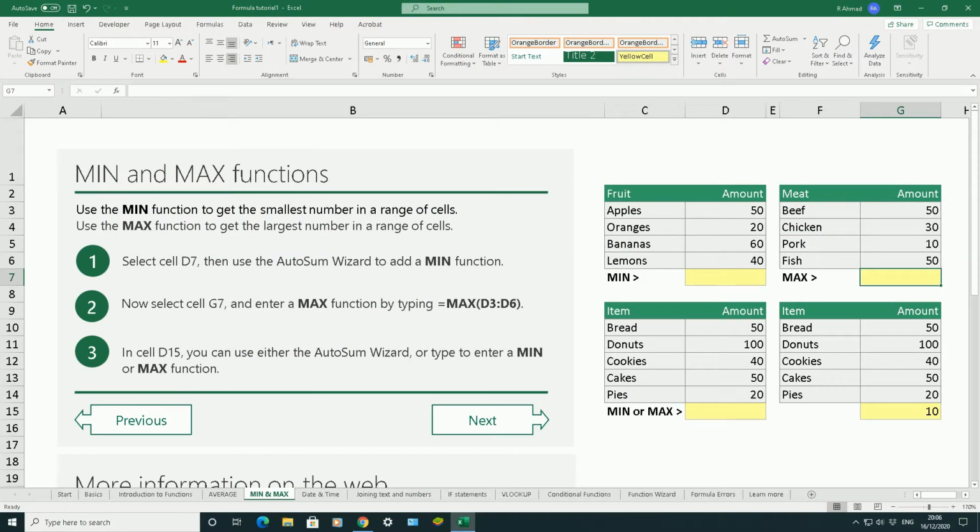Hello there, welcome to another video about RA Solutions. In this video I'm going to be showing you how to use both the MAX and MIN functions in Microsoft Excel 365. You use the MIN function to get the smallest number in a range of cells, and you use the MAX function to get the largest number in a range of cells too.